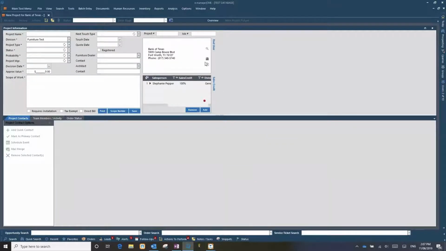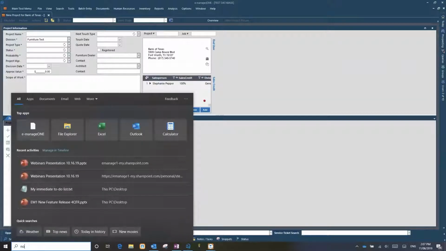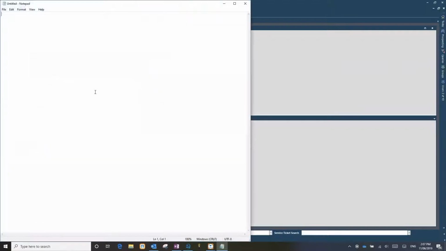If you don't already know, the icon underneath that, the two pieces of paper, that's a copy. You can copy that and literally anywhere inside of eManage or outside of eManage, you can just paste that. So that's really quick and handy for when you're communicating with subcontractor groups or things like that.